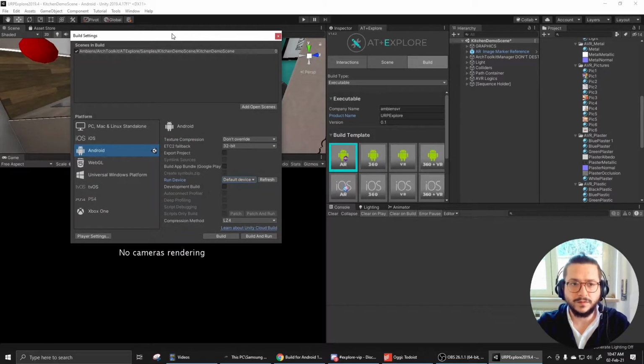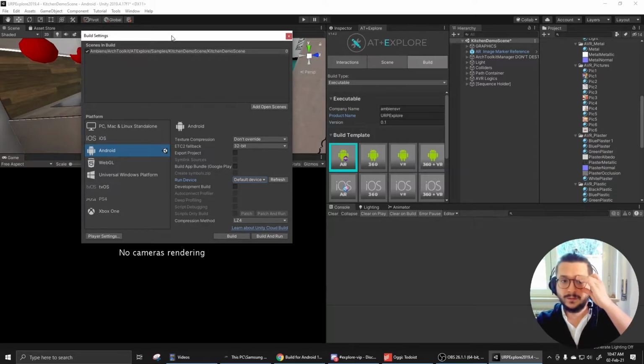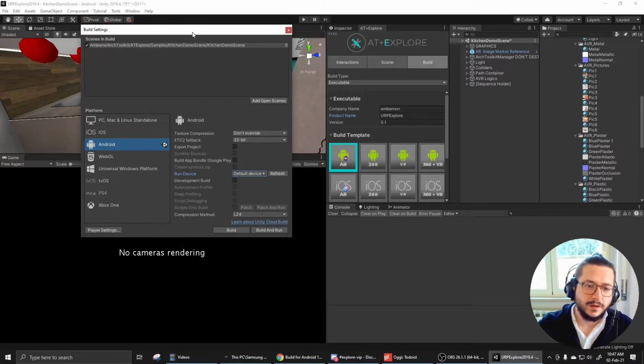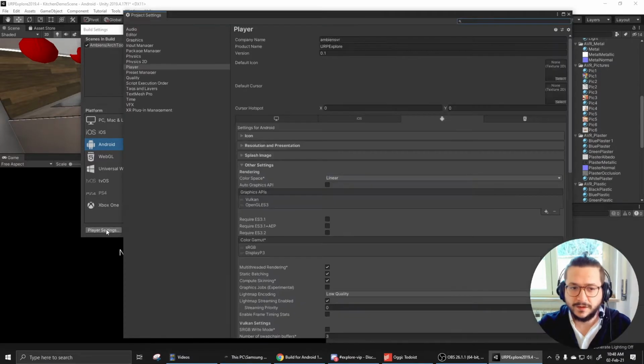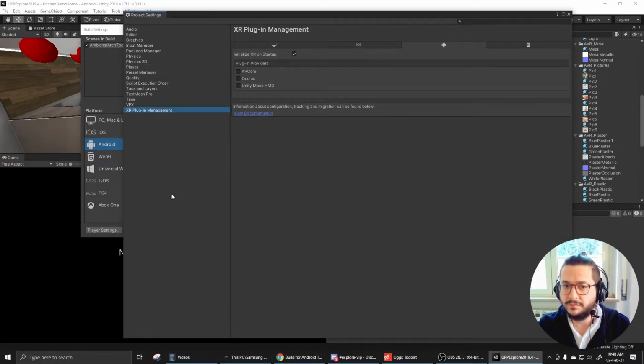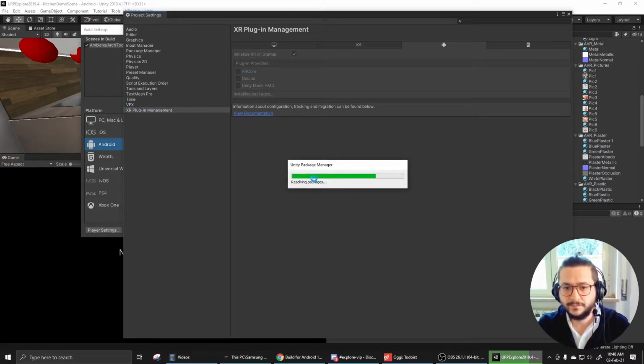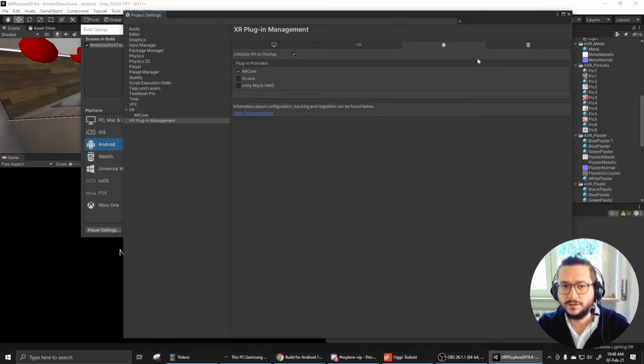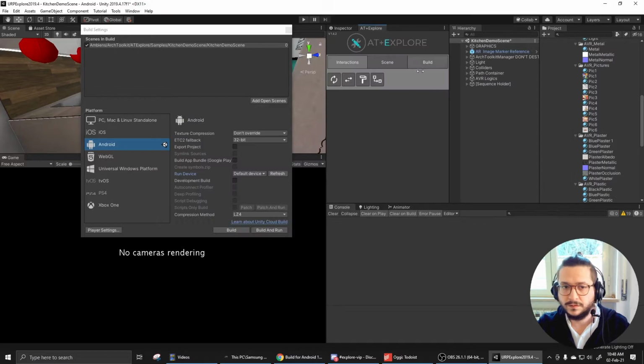Okay. The build has been successful, but first error. When I test the app on the phone, there's no AR support. To fix this, let's go to Player Settings, XR Plugin Management, Android, Initialize XR on Startup, and then select ARCore. Perfect. Now, let's try again.